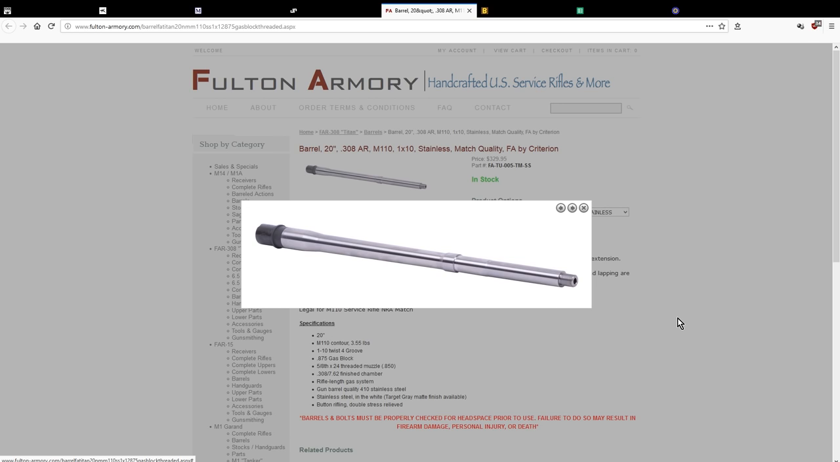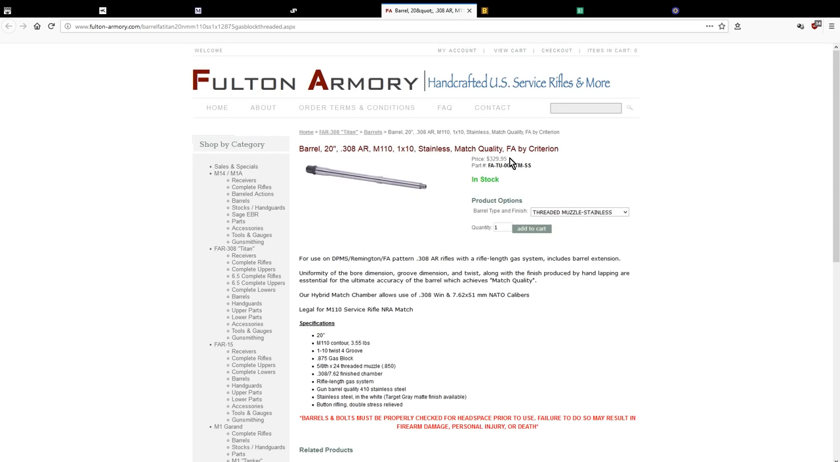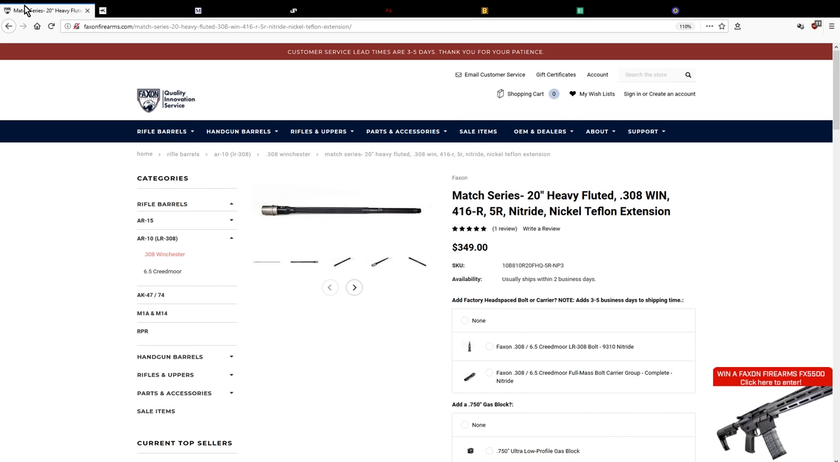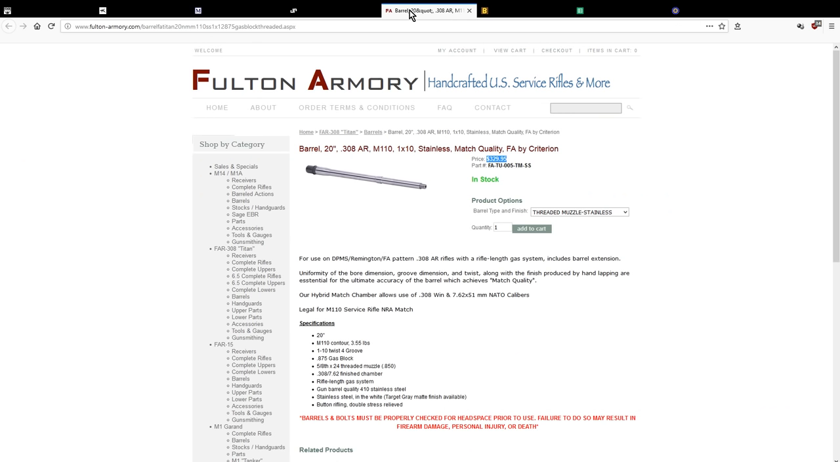I have pretty high confidence that the Criterion barrel will shoot well, a little bit higher confidence than I had for Faxon. And the price is right. This is a $329 hand-lapped Criterion, where what was our price on Faxon? $349, right? So the Fulton Armory is even cheaper than the Faxon, so if you're leaning toward the Faxon for budget reasons, then Fulton Armory might be a better choice.